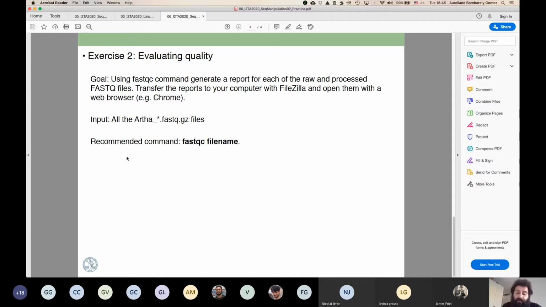Run it with the raw files, and also with the processed files, so with the files that you are working with today. And then tomorrow, in exercise 1, you will produce some output, so you will need to run FastQC on that output too.